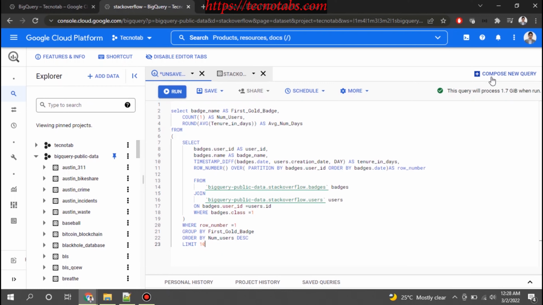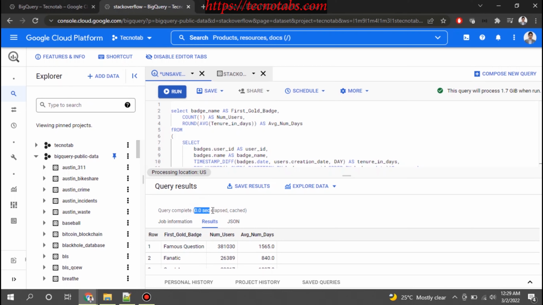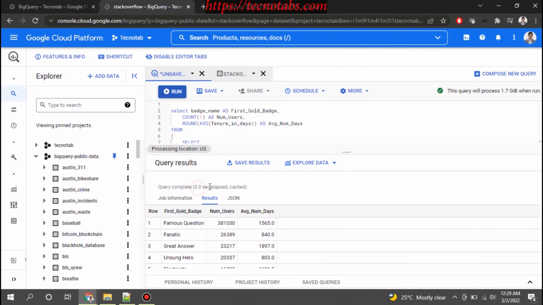And we have got the results within 0.0 seconds. That's because it's cached. So this is one of the advantages. I have run this query before and it took me 3.2 seconds to get the data for the first time. If we consider this 3.2 seconds of time for running over 1.7 GB of data, that is unbelievable. And also if we are performing the same query once again, it is cached. So this is the best advantage of BigQuery, right?